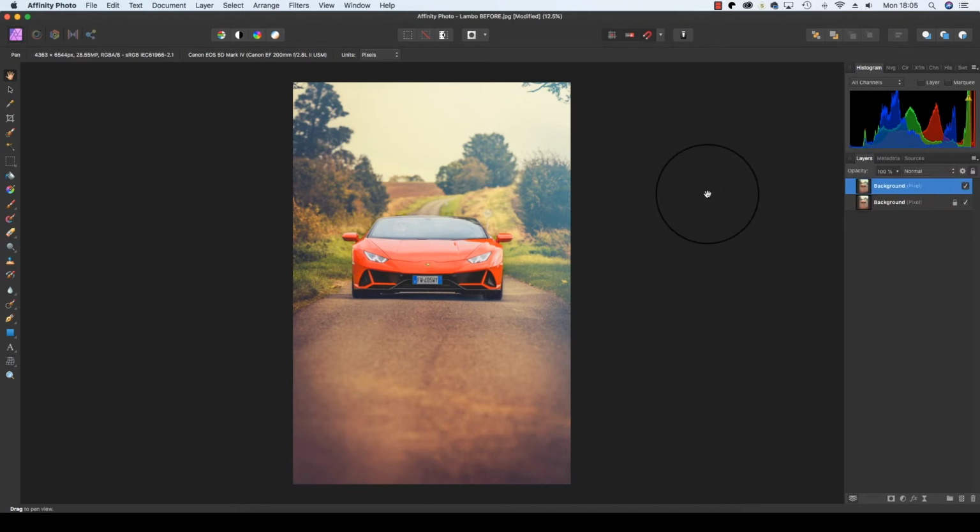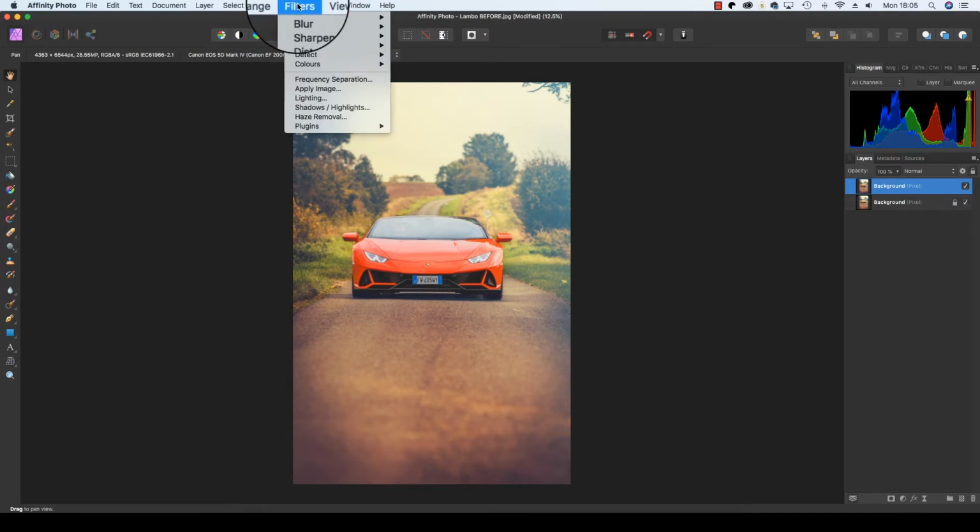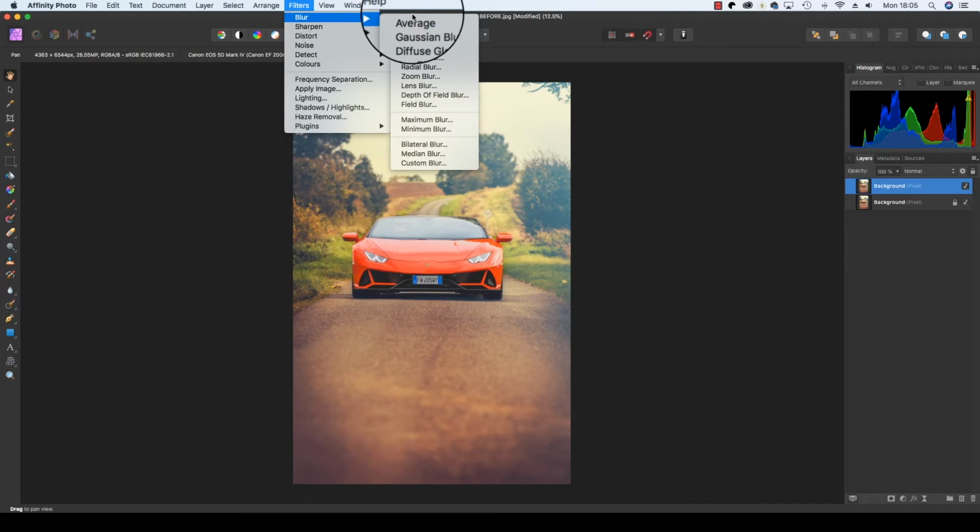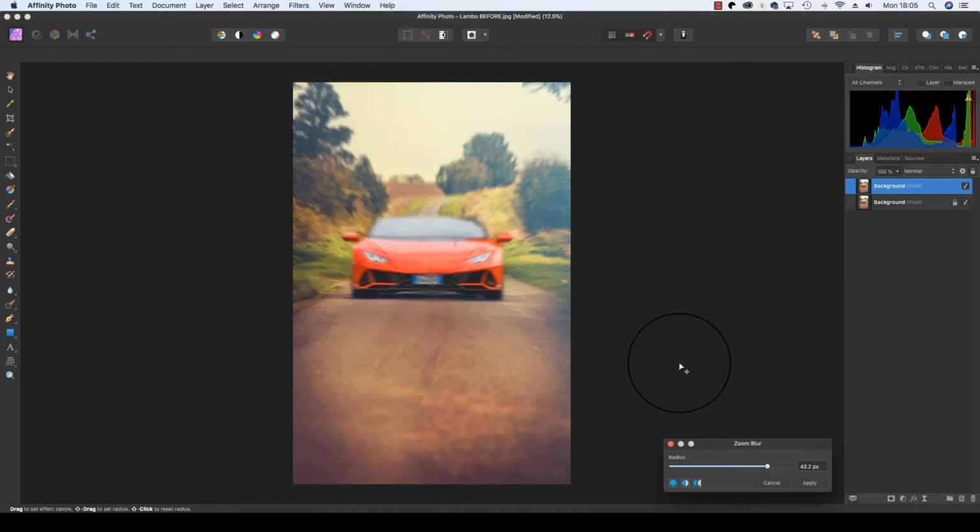With this layer selected, head back to the top of the interface, select the filters option, scroll down to blur, across, and down to zoom blur. The first step is to select the origin of the zoom blur, and to do this you just simply click where you want the zoom blur to lead into. If your image is right in the middle of the frame, then just click the middle of the frame, but if it's off-center, think about where you want this zoom blur to be directed to.